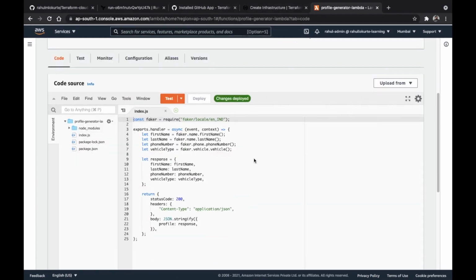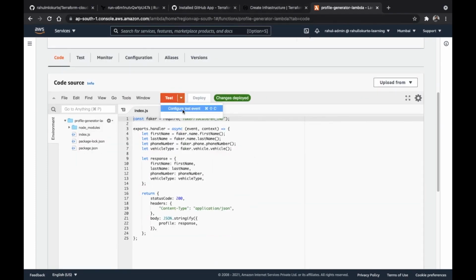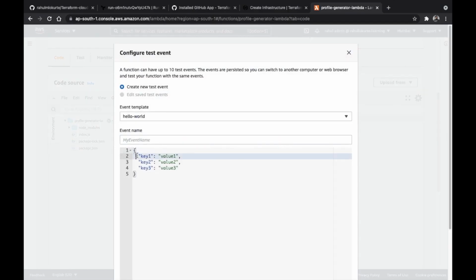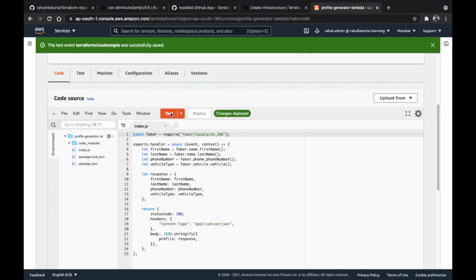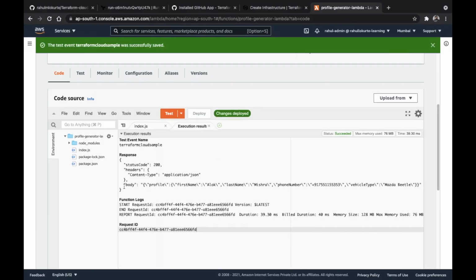Terraform Cloud. So now let us test something. We don't need any events for this, so let's give an empty event, Terraform Cloud sample. Let's create it. Now test it. Now we can see that the body is printed. So this is how we deploy the code.